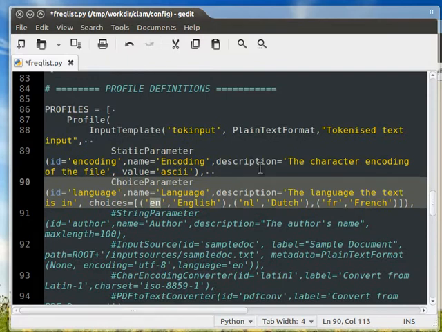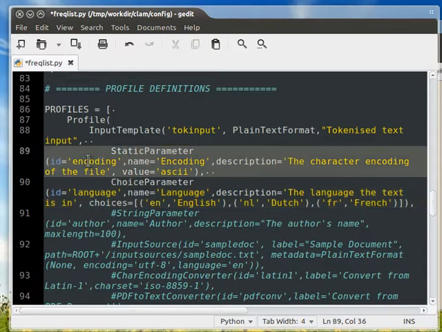So as soon as the user uploads a certain file and indicates that the file is in English, then there will be metadata associated with that file. The language field in the metadata will be set to the value EN for English. Similarly, the encoding will be set to ASCII, as this was static and unchangeable.